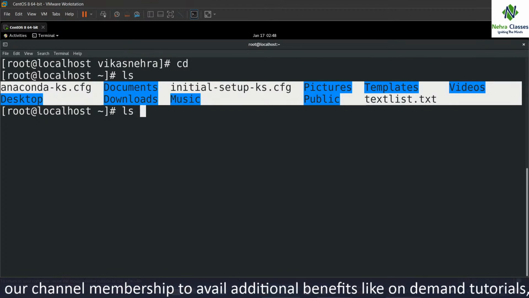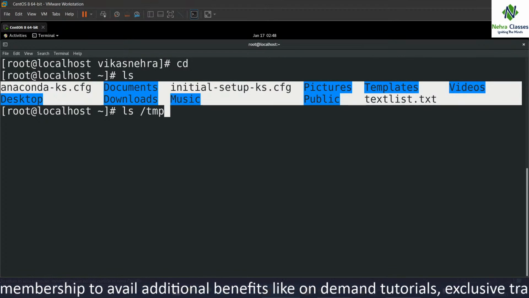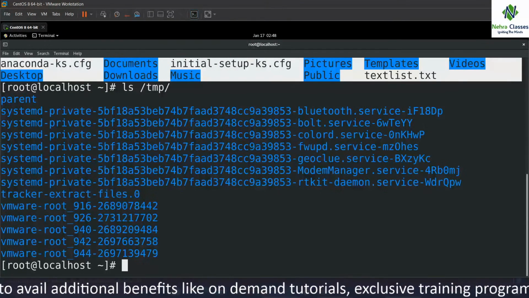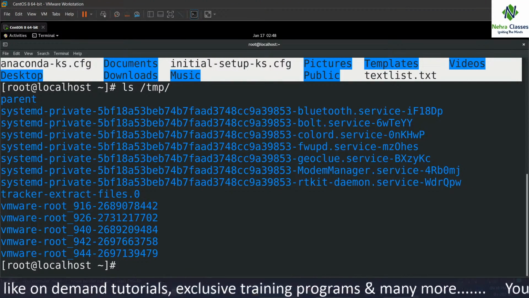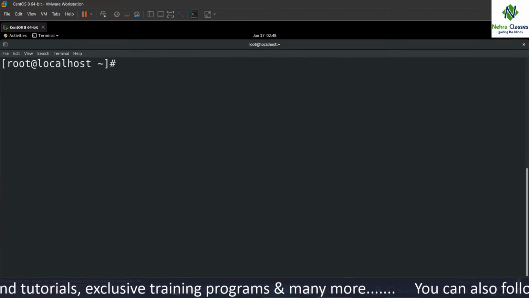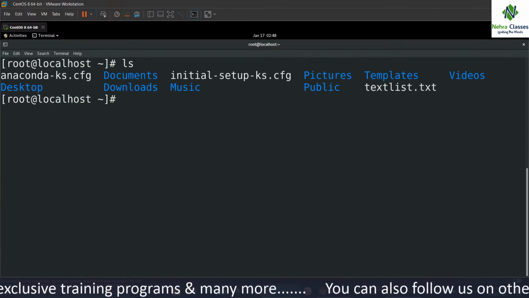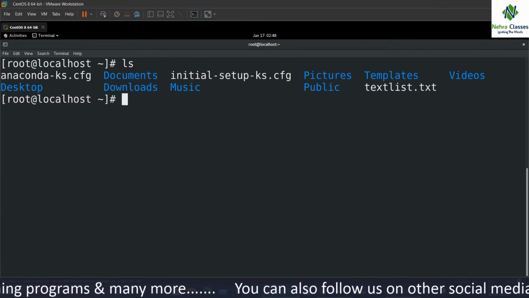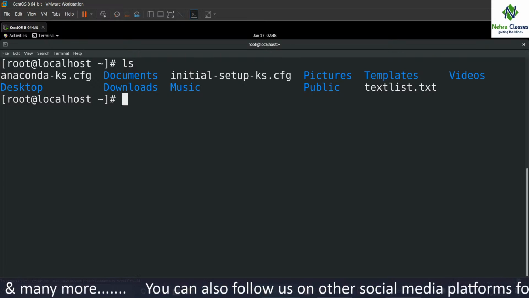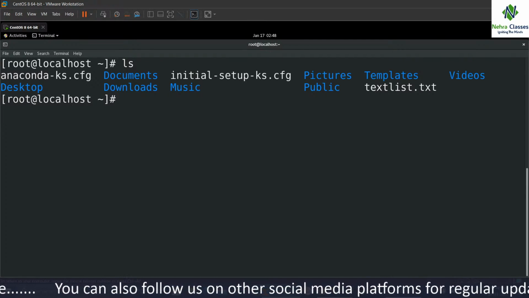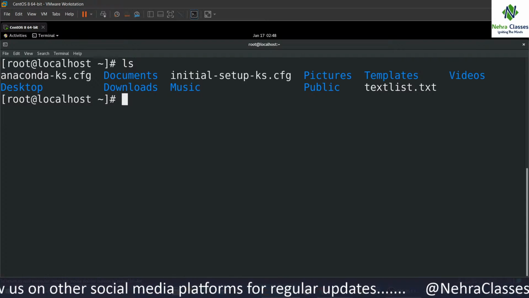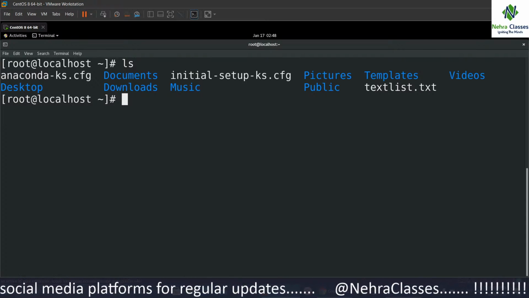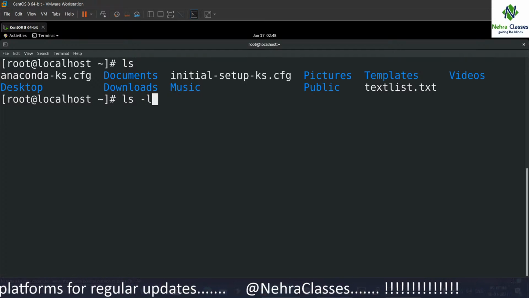And if you will mention the path of another directory after ls, it will show you the contents of that particular directory. Okay, so if I want to list the contents of my home directory, I can simply mention ls. But it will not show you the additional details like the permissions, date and time of modification, owner, group, and the other details. If you want to list the additional details also, you can simply use ls -l.